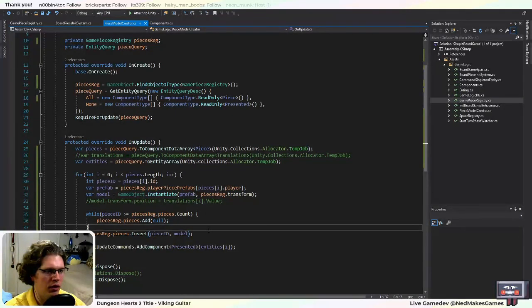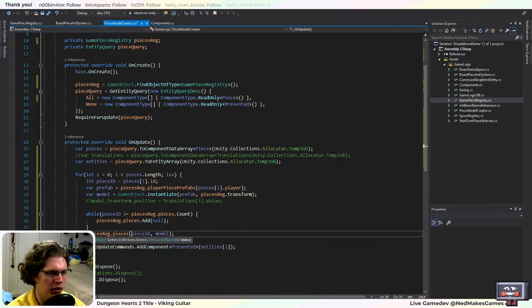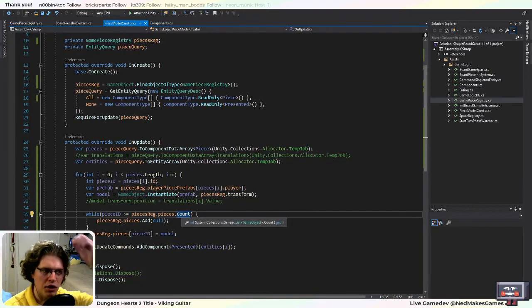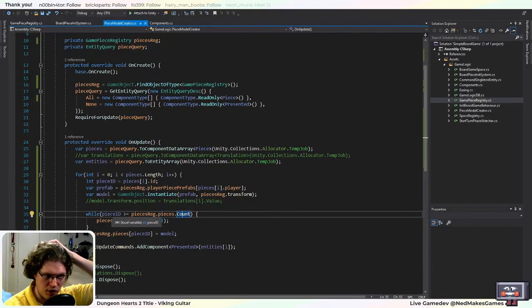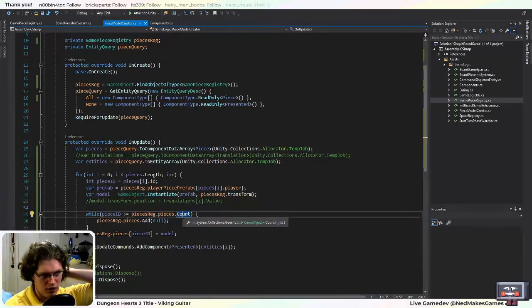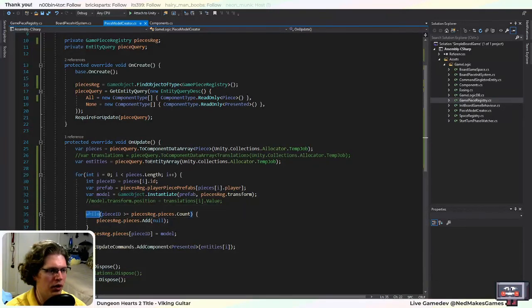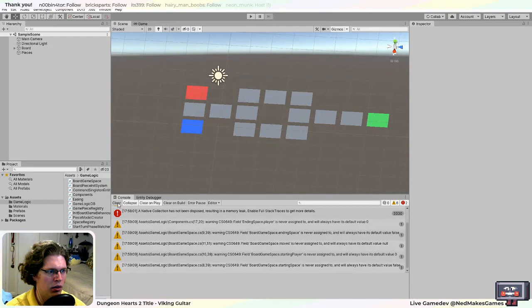Now we don't really want to insert. We want to just set it, because we don't want to extend the amount of nulls in the list. Okay, so if it's equal to the count, then it's going to add one more so that the piece ID becomes less than the count, which means we could set it. So that is correct. With whiles I'm always scared I'm going to get an infinite loop, but I think that one will be okay.